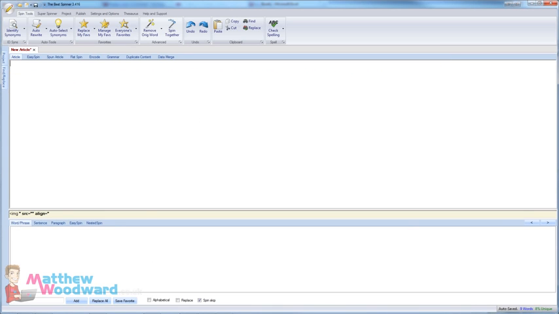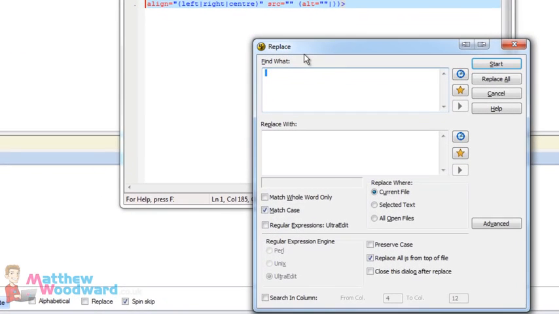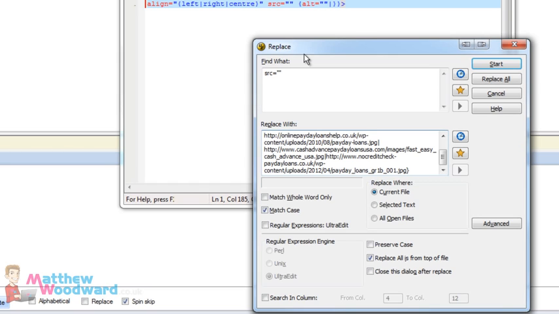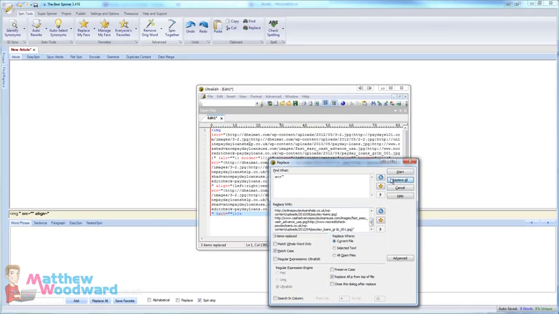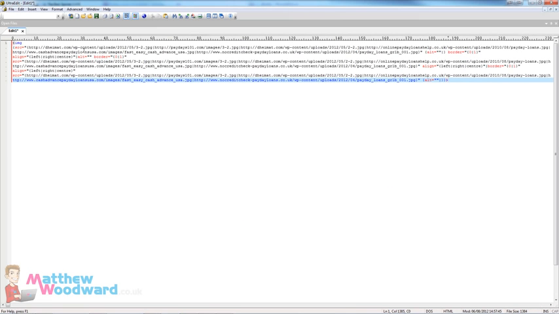And if we cut that and come back into our text editor, we can then do replace source equals and replace it with our list of spun images. So you can see source equals, hit replace all, and you can see what that's done there.